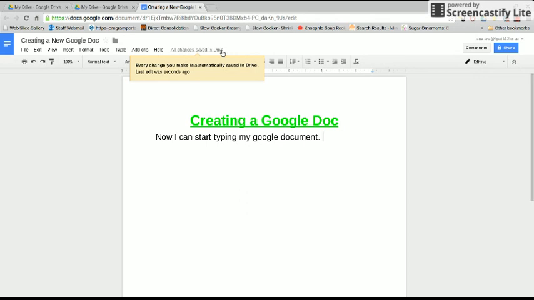One significant difference with Google Docs compared to Microsoft Word is that it does all the changes automatically. So there is no longer any more file save as. That's now gone. Everything automatically saves to your Google Drive.